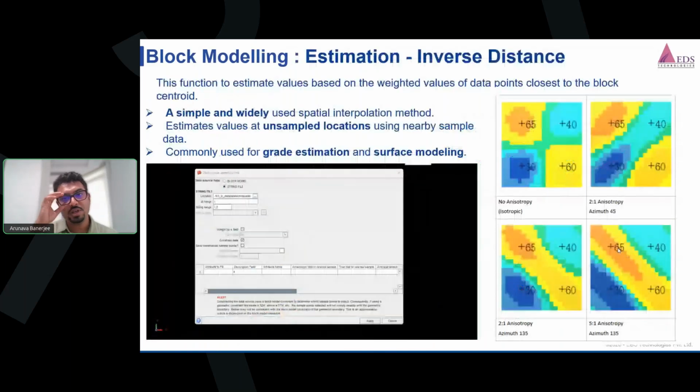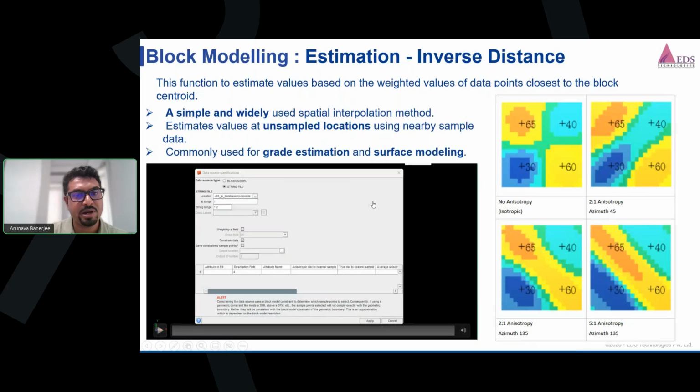So first is the inverse distance. Here is a simple and widely used spatial interpolation method, and unsampled locations are estimated by the nearest sample data, and it depends on distance only, inverse distance method. And it is commonly used for grade estimations and surface modeling.